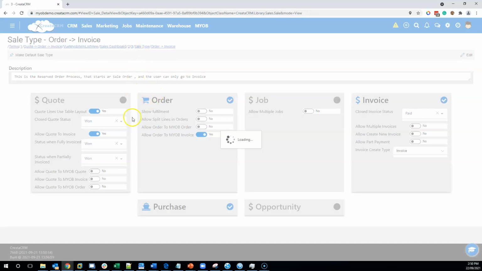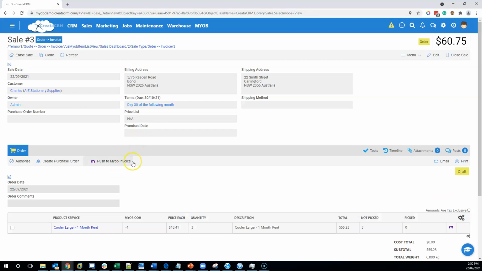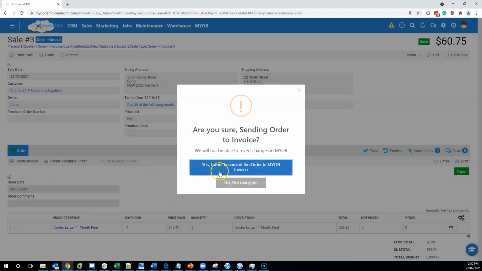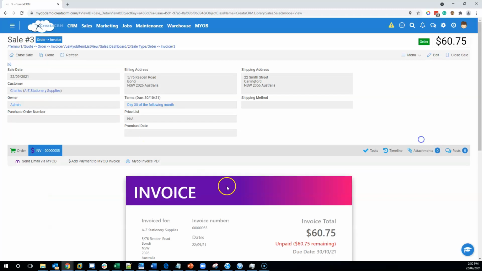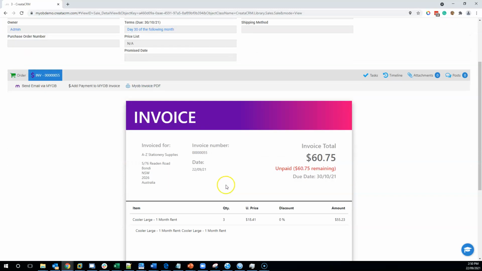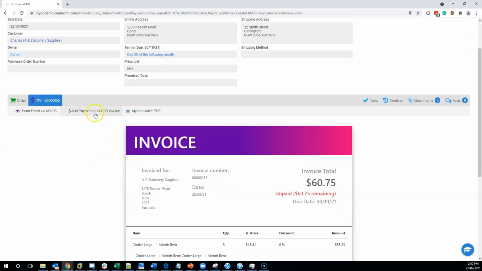And what that means is that you can filter your customers where they can create purchase orders. They can do a lot more, but we're just going to say, look, we're just going to create a purchase order in here. Click on that. Yes, I want to convert an order to MYOB invoices, and it's going to send it across. Okay, done. So that has now sent an invoice.